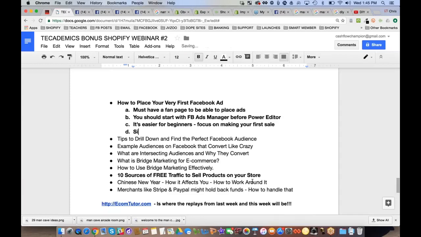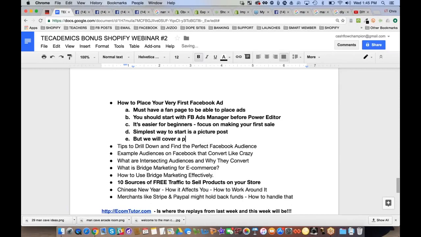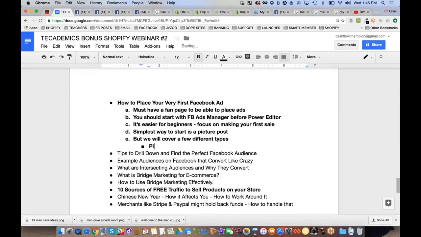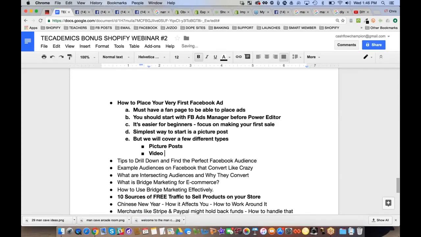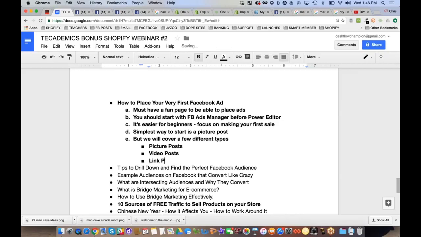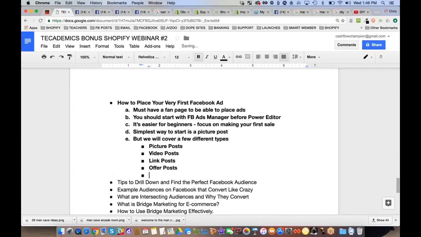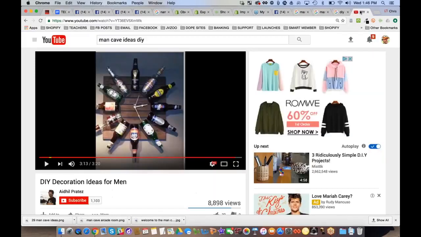The simplest way to start is a picture post, but we will cover a few different types. Let's cover picture posts, video posts, link posts, offer posts, and then maybe published versus unpublished. Let's just dive into this and see how much we can cover really quick. We'll just do our best to keep covering a bunch of stuff.